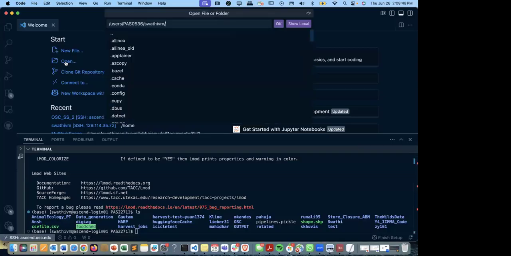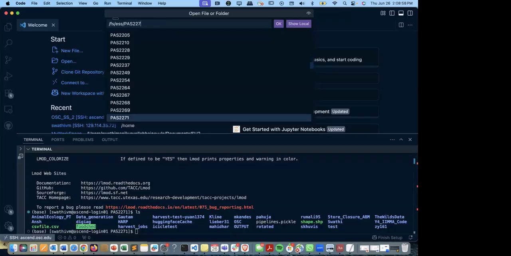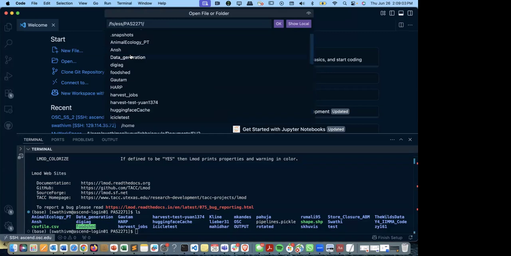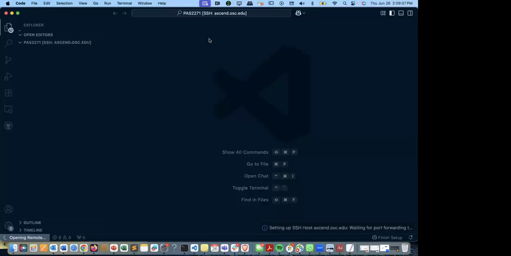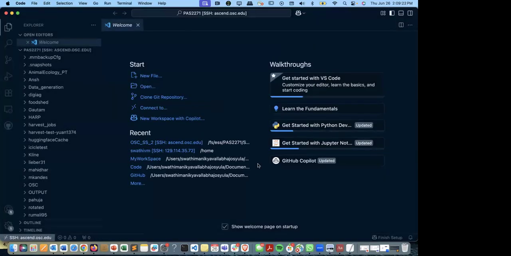We simply say open, and now it'll ask you which path. So I would open FS, ESS, TS 2271, and hit OK. Now it'll ask me to log in again if it doesn't remember. Since I already logged in, it's showing yes, but otherwise it'll ask you to enter your password again because it's trying to establish another connection to the file system. And you say, yes, I trust the authors.